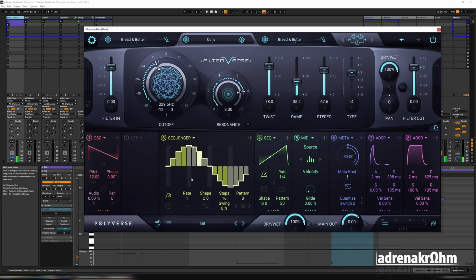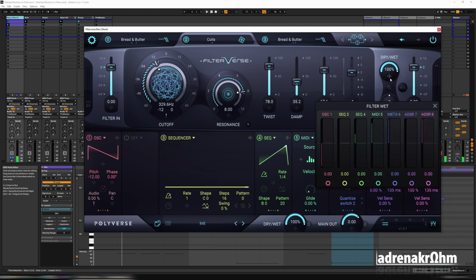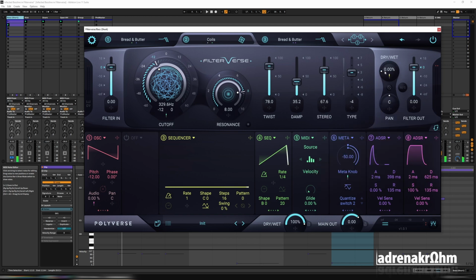Let's change this to one of the square types, put it on unipolar, and turn this all the way down. And then we'll attach this to the dry wet. So sequencer 3, then turn down the original state. So now we have where we modulate. As you can see, the sequencer is going up.